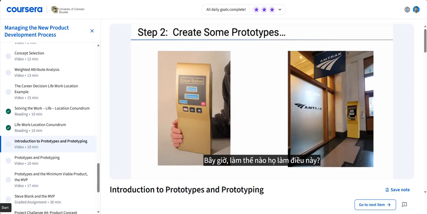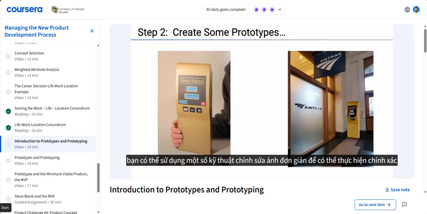Now, how did they do this? With just some simple photo editing tools to go from that prototype that's maybe 15 inches tall to something that looks like the real thing. I think this is really clever. And rather than have to build the entire device that is sort of in full scale, you can use some simple photo editing techniques to be able to do the exact same thing, all for less than about $5 worth of materials.